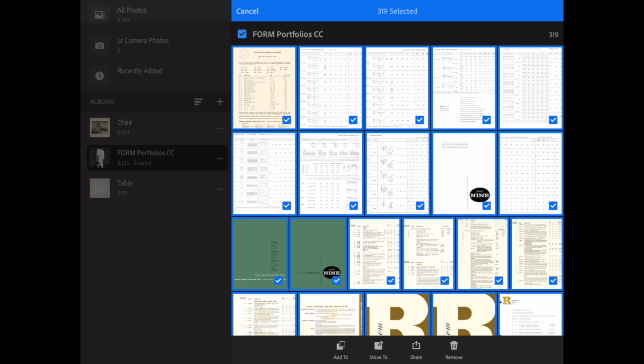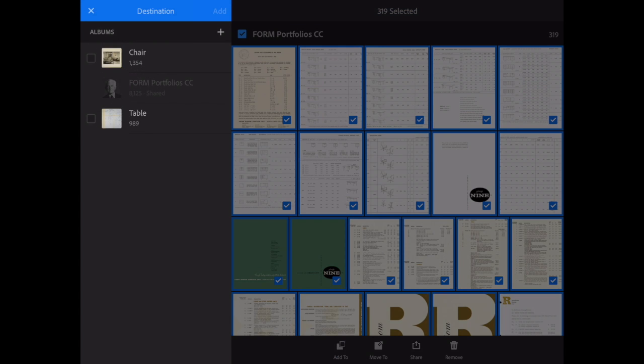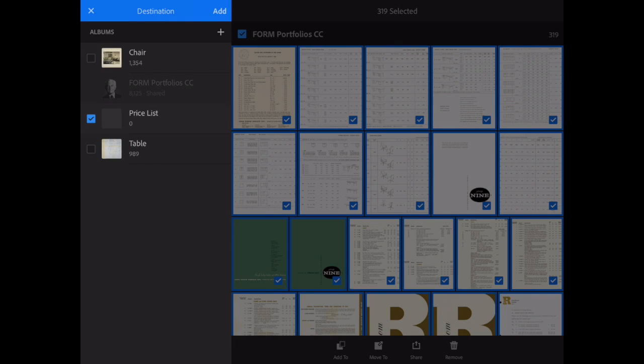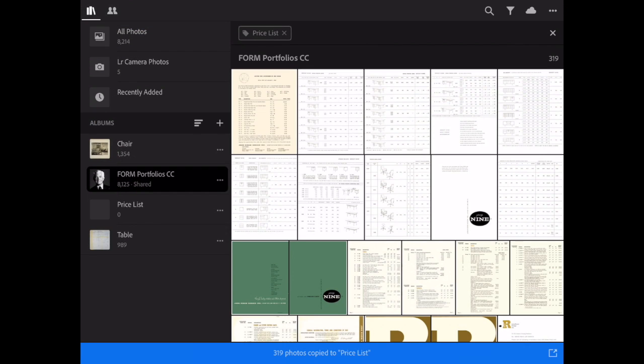At the bottom of the screen, you'll see I can then add those to an album. In this case, I'm going to tap the plus sign and create a new album called Price List. And now that it's created, I'm going to add, and it'll show me that 319 photos have been copied to the Price List album.